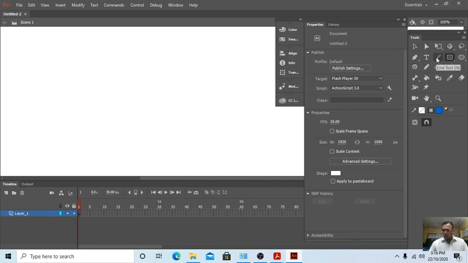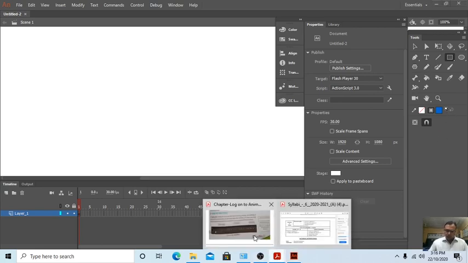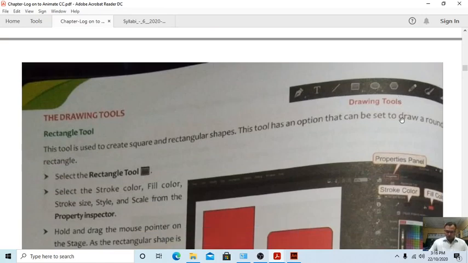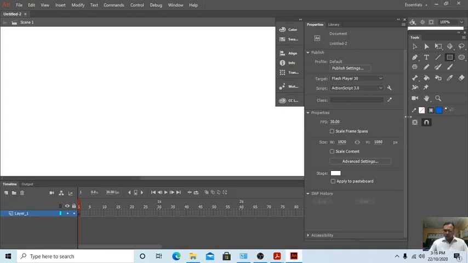Here we can show you the rectangle, oval, and the line tool, text tool, polystar tool, pencil tool, and brush tool. So many options are given, students. This is the tools panel. This is the drawing tool. You can see, students, some drawing tools are also given here: the ink tool, brush tool and pencil tool. These are all our drawing tools.